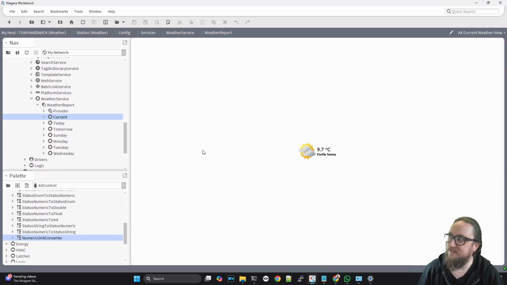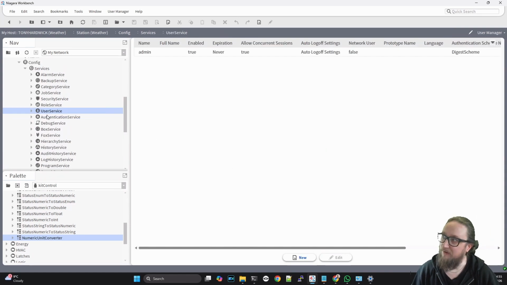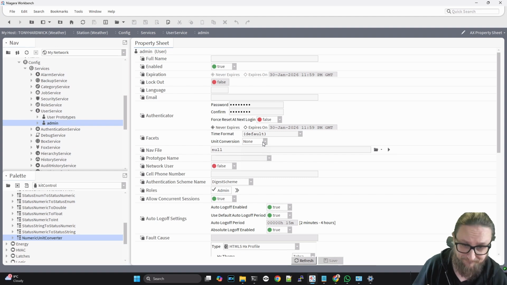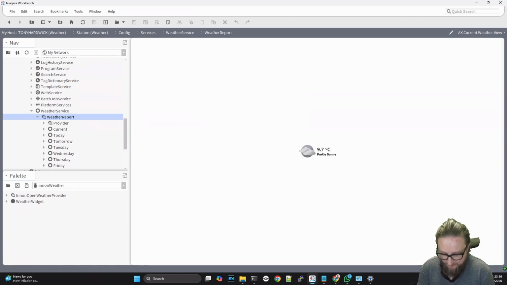So to adjust those units in the browser, we actually need to apply that to our user. So up here, under the particular user, I'm using admin, I don't have any other users set up, then it's this setting, facets. So same as for Workbench, but remember that Niagara doesn't have Workbench when it's presenting to you the web page. And once you've got the values changed for Workbench in the Tools Options menu, and you've got it changed in your users, you should see the correct units in the browser and whenever you're looking at your station.